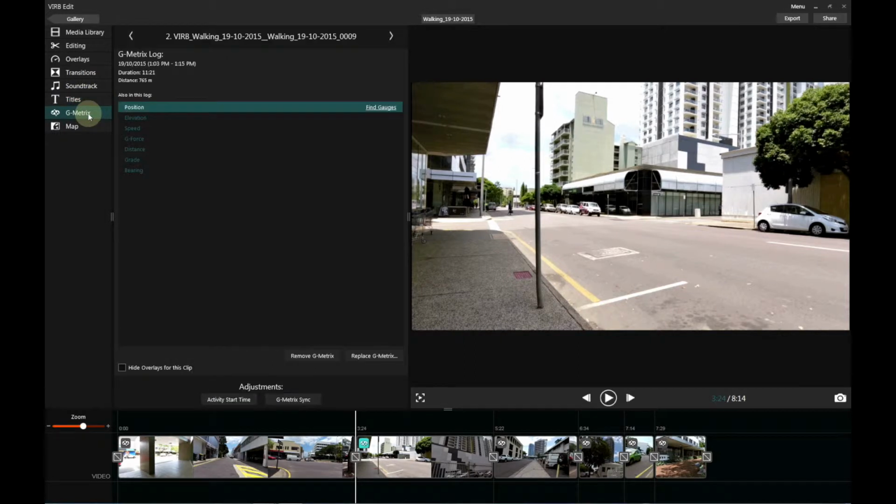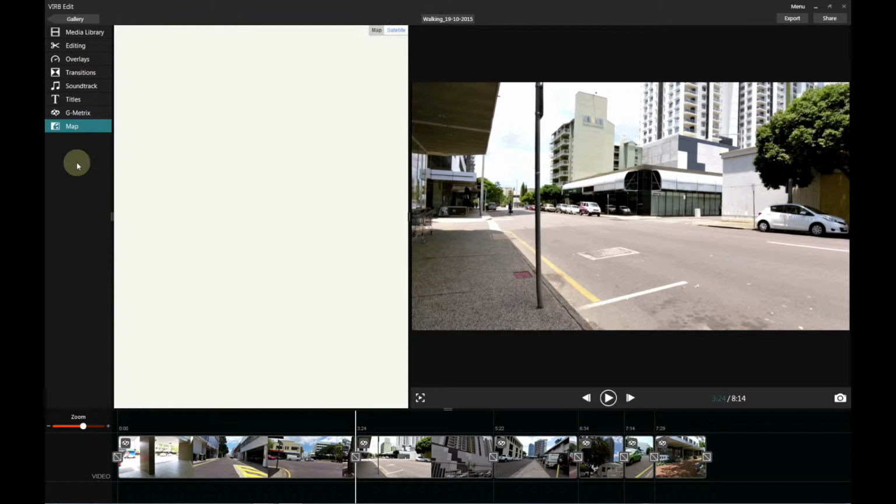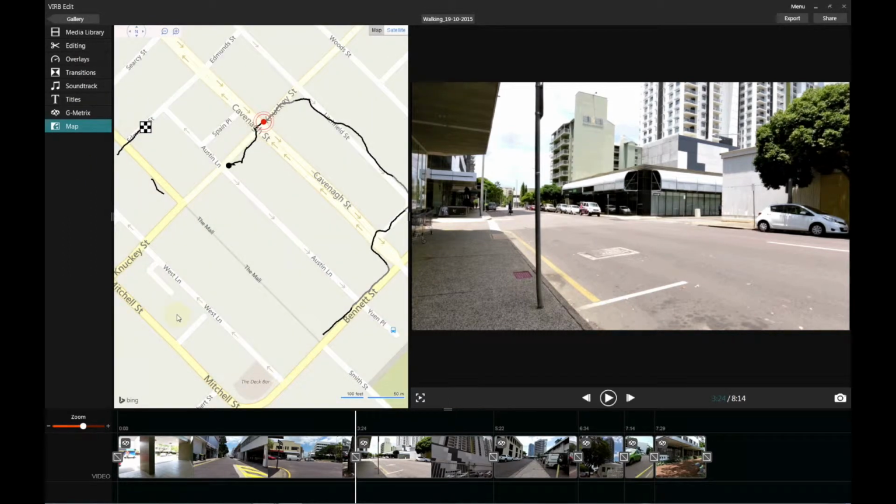The G-matrix is the data collected, but the really interesting one that we want to use is a map, because we want to see where this camera was recording video. So if I do a left click on Maps, it will automatically load Bing, or sort of Google Earth, Google Maps. So we can see straight away that we have been walking with the camera. At the moment I'm using the Bing map.